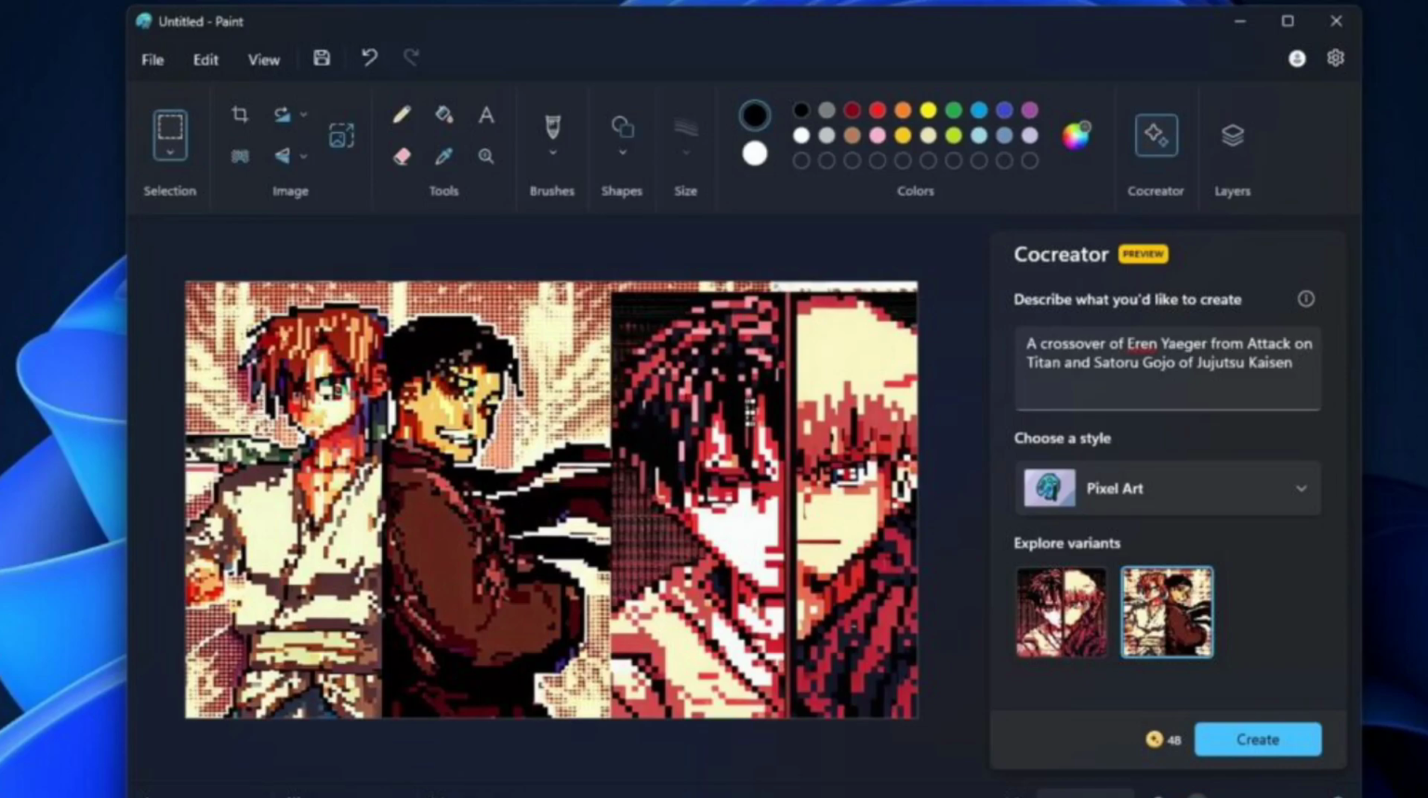Paint DALL-E 3 integration is rolling out on Windows 11. Microsoft has finally rolled out the highly anticipated Paint DALL-E integration to everyone on Windows 11. With DALL-E 3 integration, you can use Microsoft Paint to create AI-generated images using the power of OpenAI ChatGPT. This feature is available via a Cocreator button in Paint.